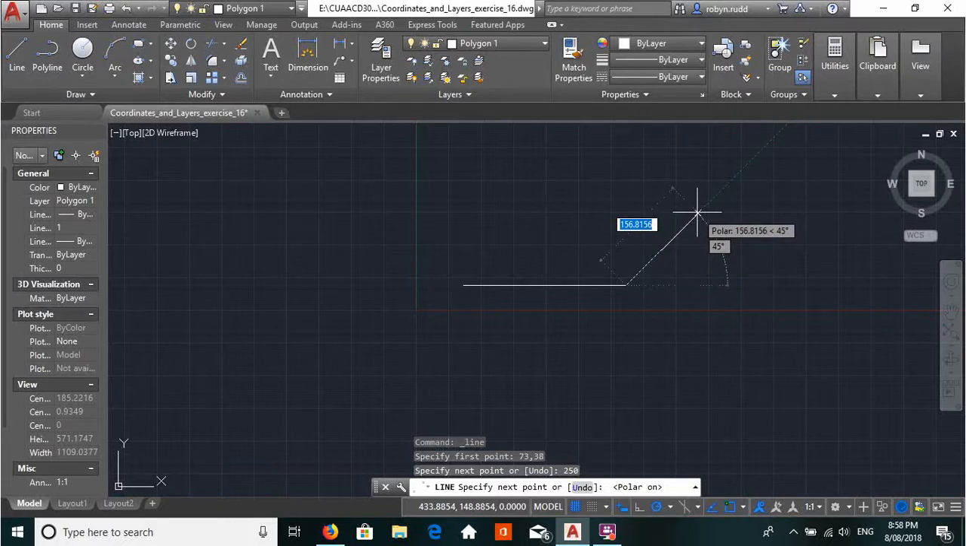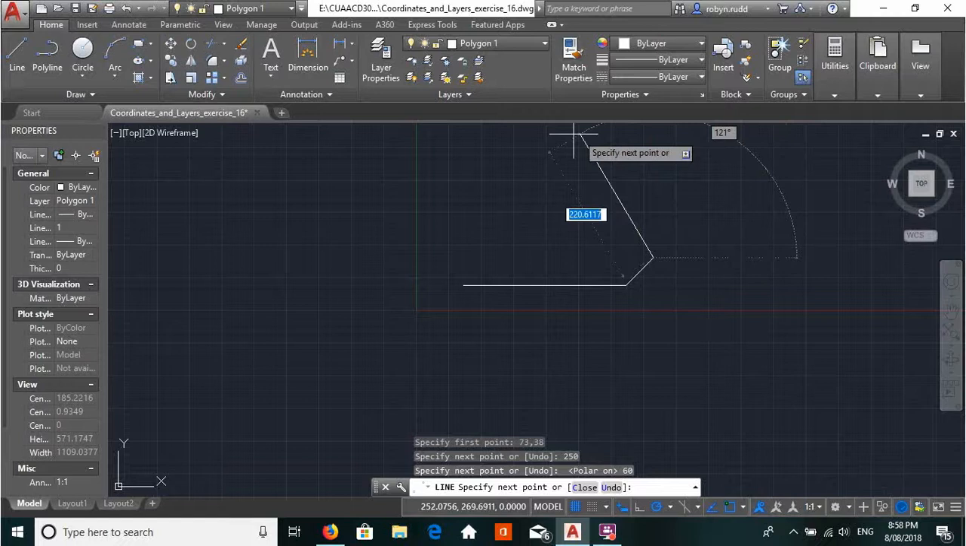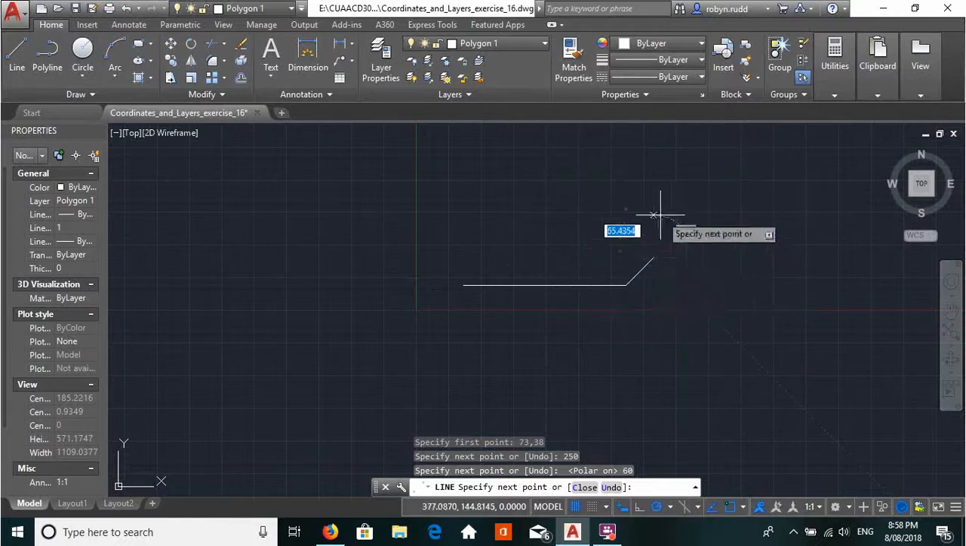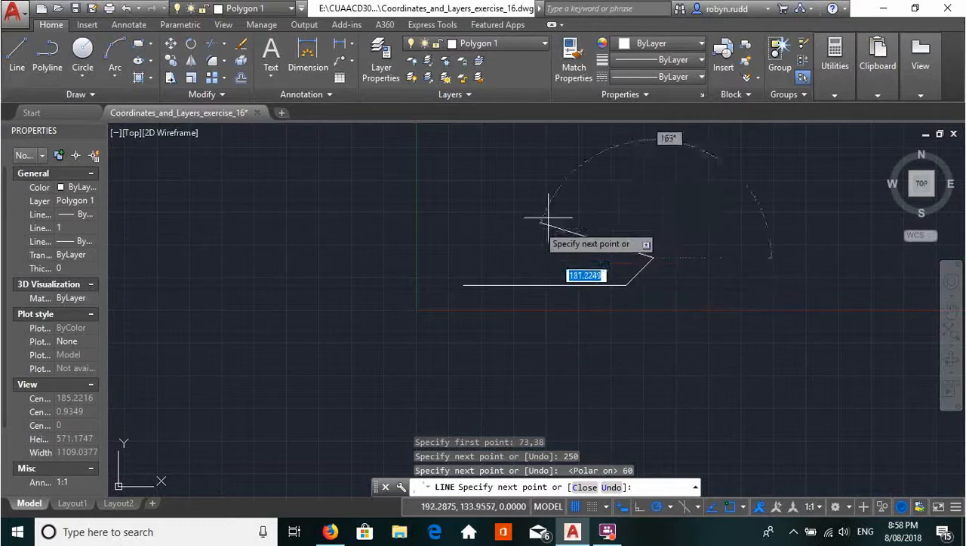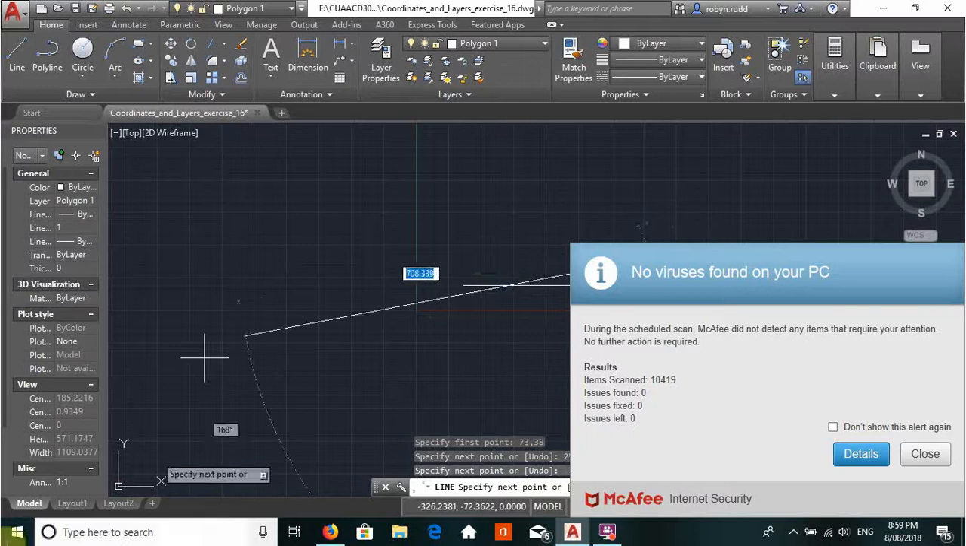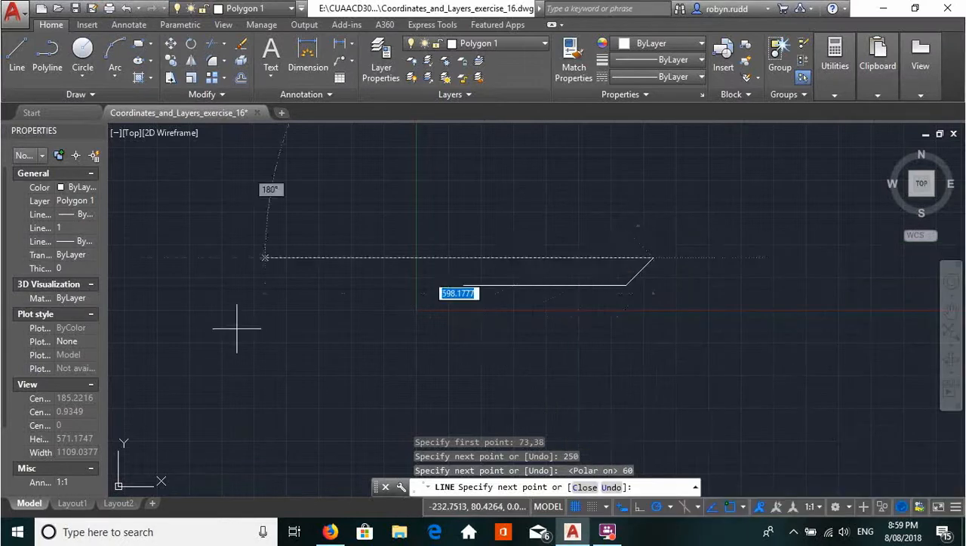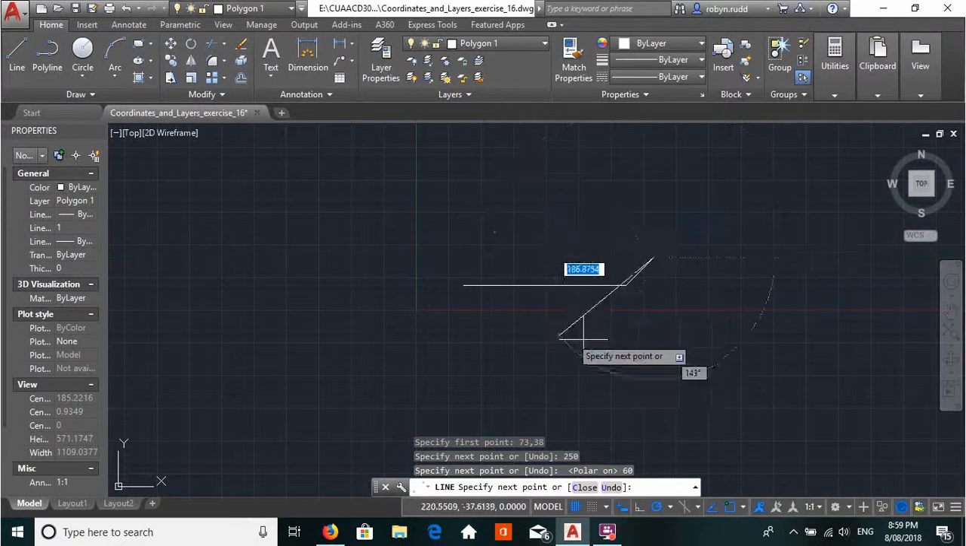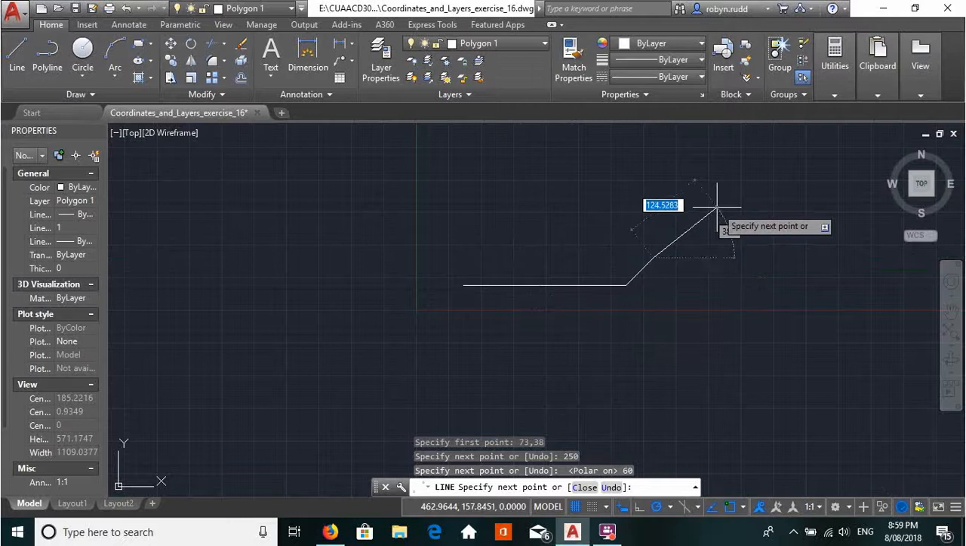pull it there, and just type in the distance of 60. And there we go. So as I mentioned to you right in the beginning of the session, there are many ways that you can actually do one command. It's just finding the best way that suits you. We're just exploring different commands. Okay, excellent.